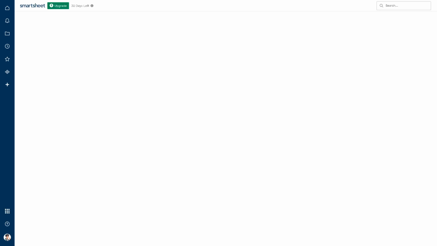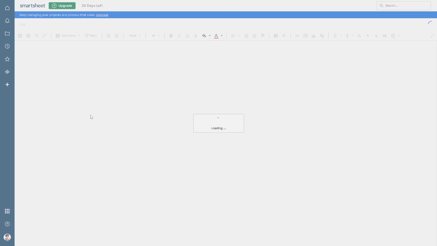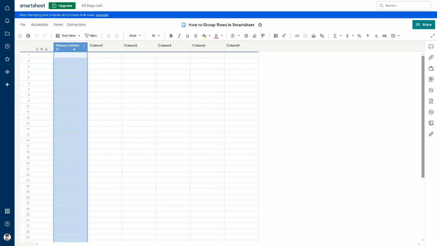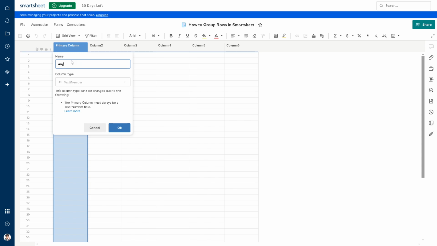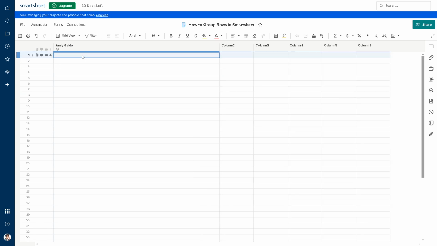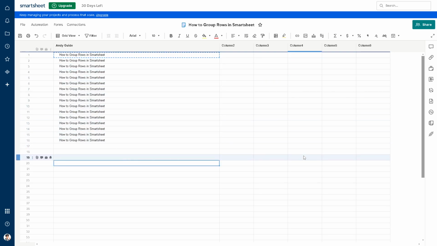Now, once we are here, grouping rows is flexible and can be customized to suit your specific needs. Now, in this, we need to rename this one for now, something like this one. And we can put some entries here, maybe something like this one. Now, grouping rows is a very straightforward and easy process, all right?